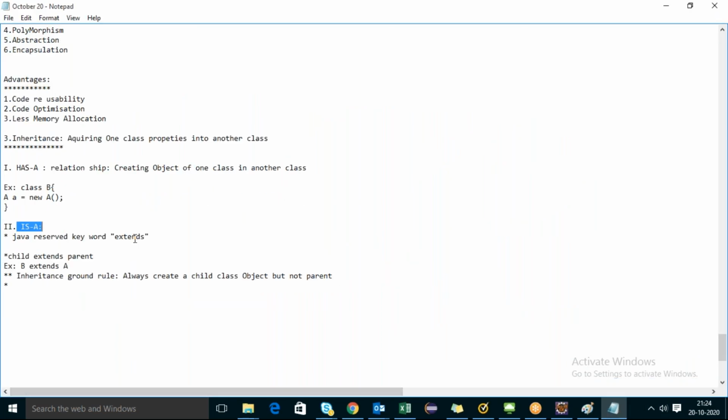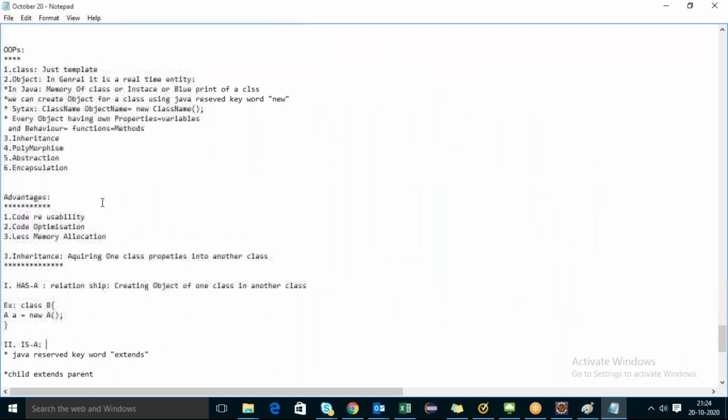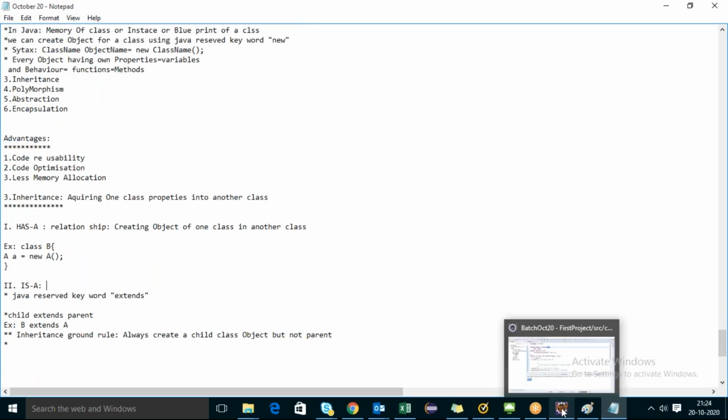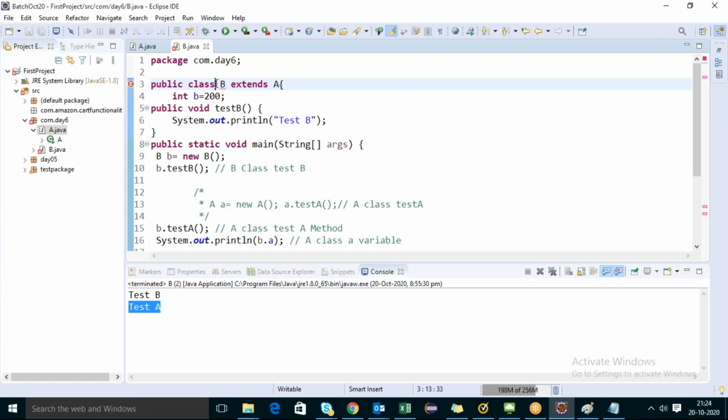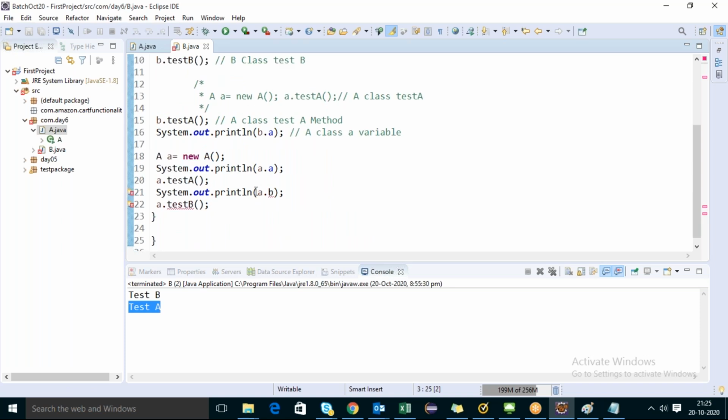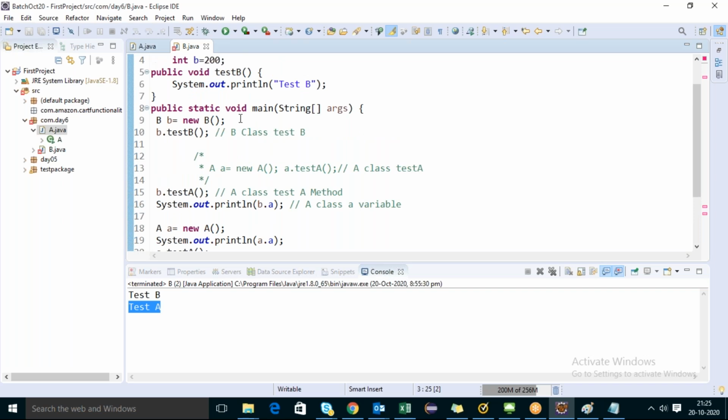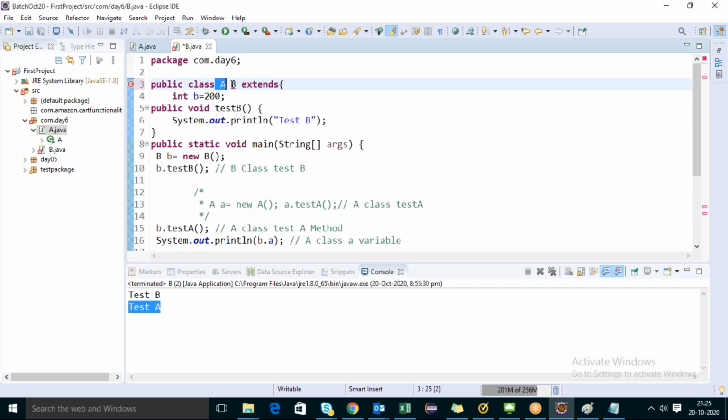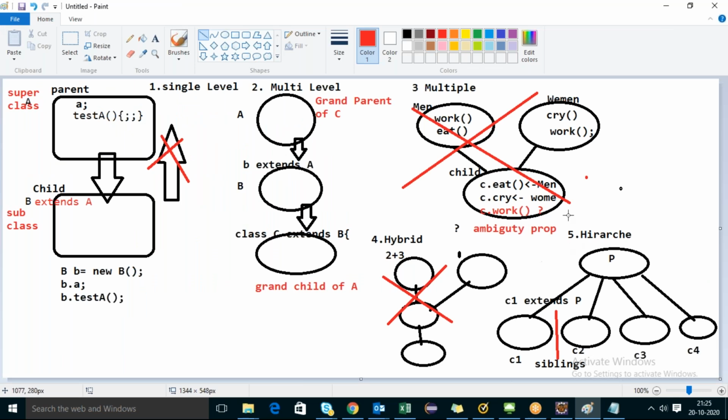Let me summarize. Here you have to remember the concepts and the keyword. We are using the extends keyword. Before the extends keyword, the class acts as a child class; after the extends keyword, it acts as a parent class. Whenever you make a relationship, always create an object of the child class, not the parent. If you make a relationship once, that's final. You should not change it again and again; if you try to change the relationship, the program throws an error. In inheritance there are 5 types, but in Java only single level, multi-level, and hierarchy are possible.